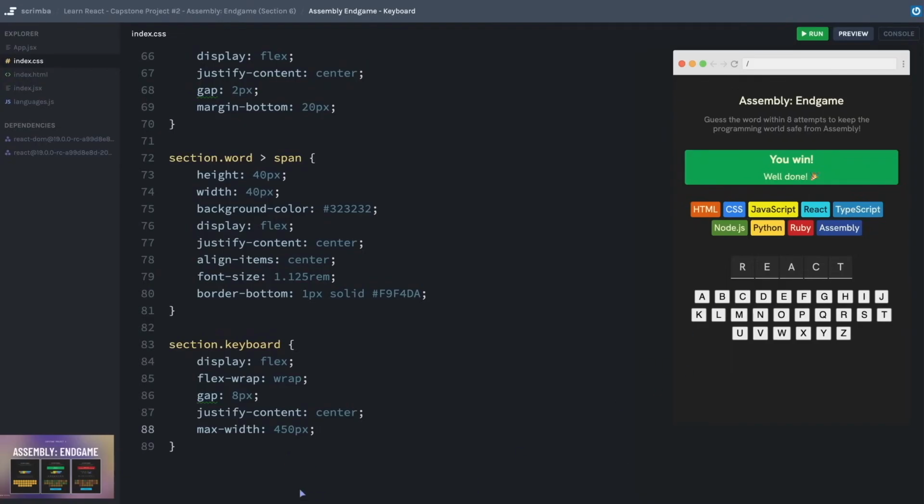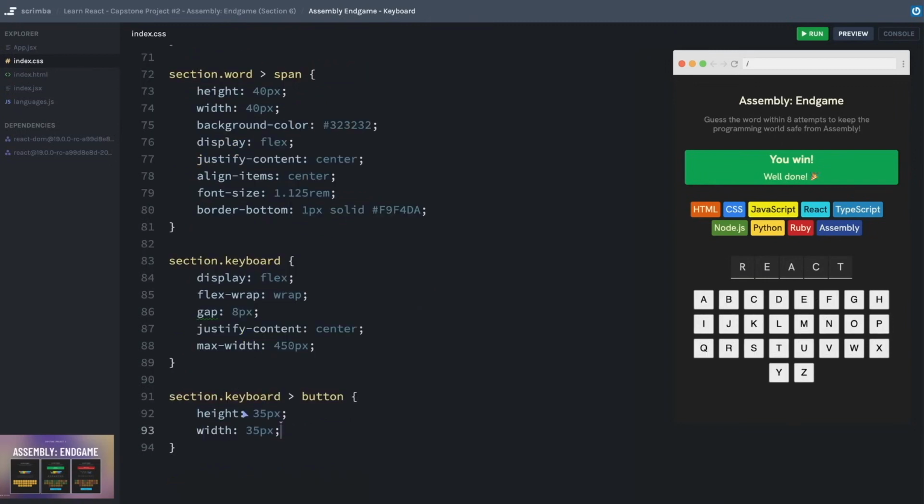Now things aren't lining up super well, but I suspect that has to do with our actual keys. So let's access section.keyboard and then the spans inside. No, the buttons inside. All right, the design shows that it is 35 pixels high and wide. Oh yeah, look at that. That lines up much nicer.